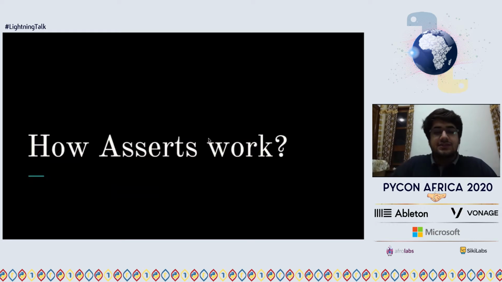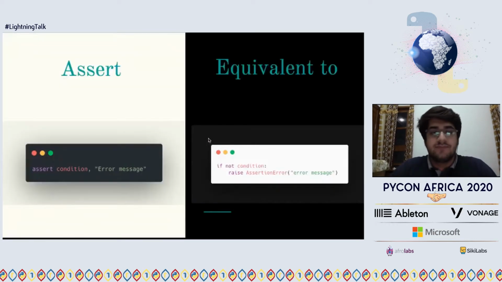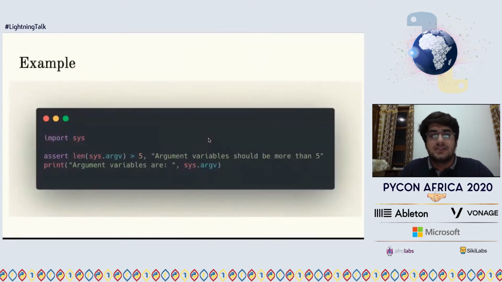So let us first know how asserts work. Assert is a statement which accepts a condition. It must be a boolean, and it must eventually give True or False as a return value, and as an optional part it can take an error message. It is equivalent to an if statement, like the one you can see: if not condition, raise AssertionError, followed by an error message.